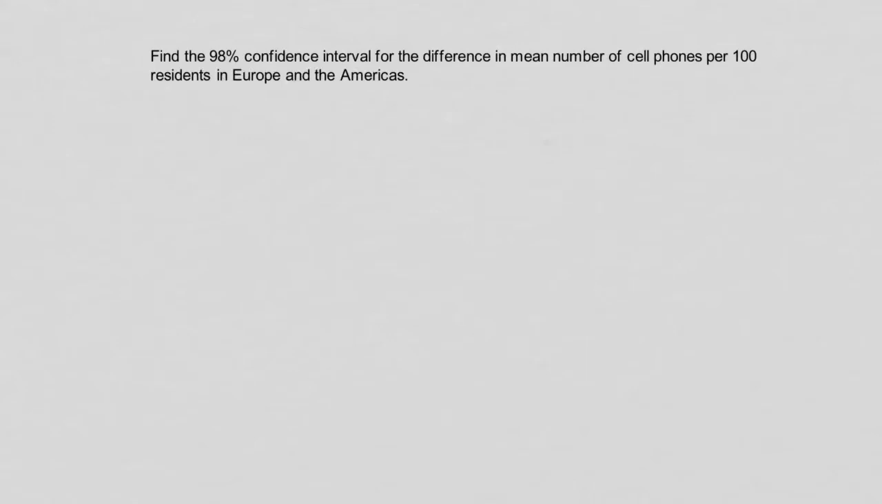All right, everyone, our last video, video 6, is going to ask you to find the 98% confidence interval for the difference in mean number of cell phones per 100 residents in Europe and the Americas. So again, this is practice time for you, so please go ahead and pause the video, take some time to go through the PANIC process, the mathematical one, not the emotional one, and work through all of that to get to your solution. When you're ready, press play and we will cover how to get that solution.